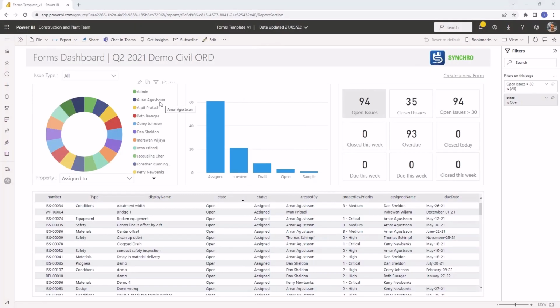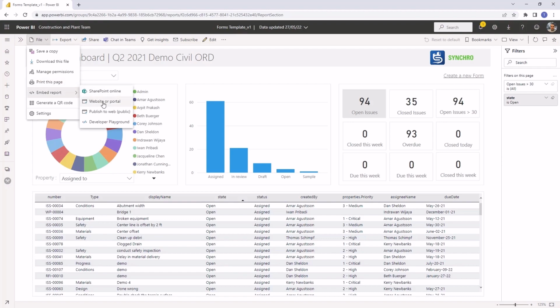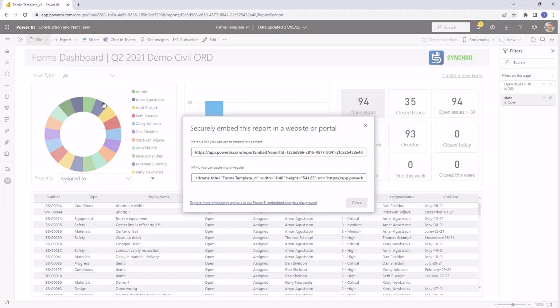Now, let's proceed to add another Power BI dashboard. The initial step involves obtaining the URL from Power BI. Once we've developed our dashboard using the Power BI desktop app, we can publish it. Inside the published Power BI report, navigate to File, then select Embed Report and opt for Website or Portal. Copy the top URL from the ensuing pop-up window.